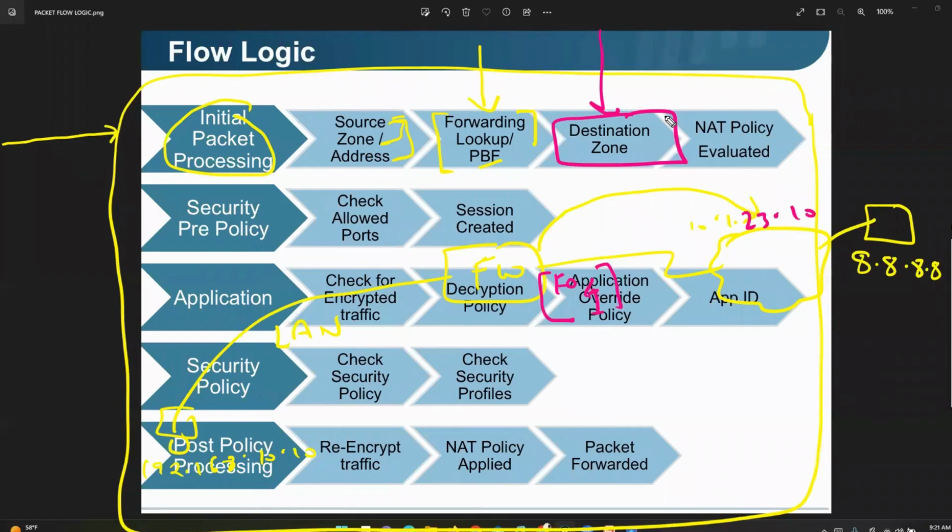Can you repeat this again? Okay, no problem. See, traffic will go and hit the firewall box. The firewall will verify the source IP address information and source zone information. After that, to go to this particular destination, 8.8.8.8, the firewall will verify: is there any entry available in my routing table to go to this destination?